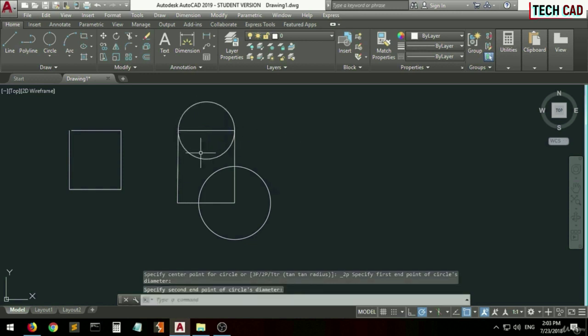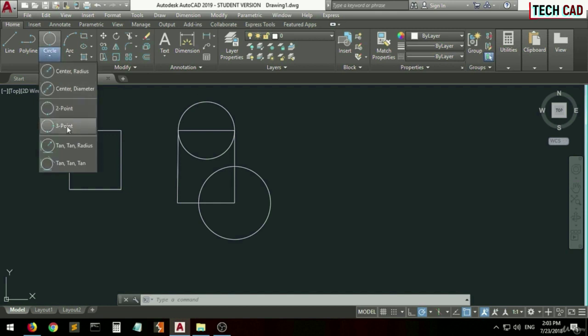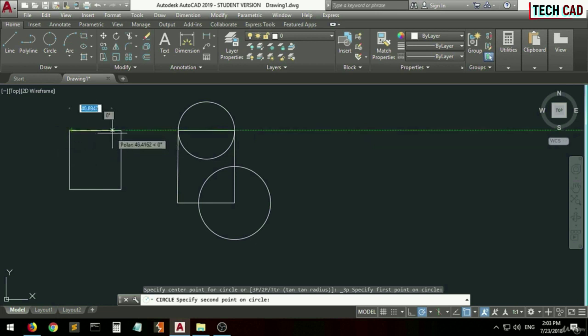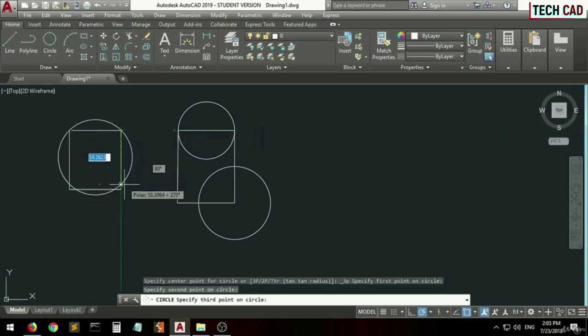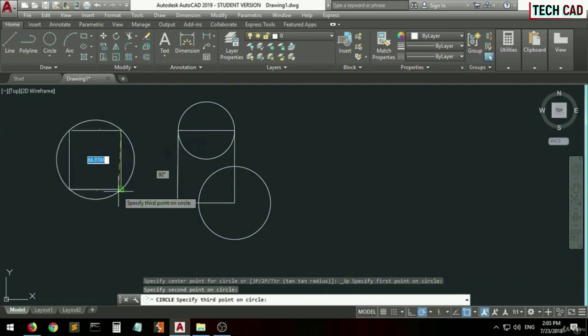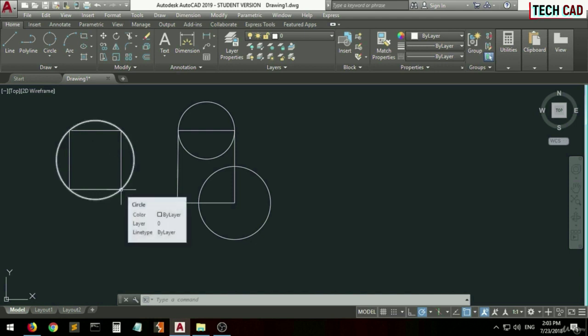See? This command is very useful when creating doors or something like it. Now we have some other options, like 3 points. What if I want to create a circle from this point, and then this point, and then this point? I want the circle to pass through all these 3 points. Now you can see that the circle has been created, and it is passing through these 3 points.